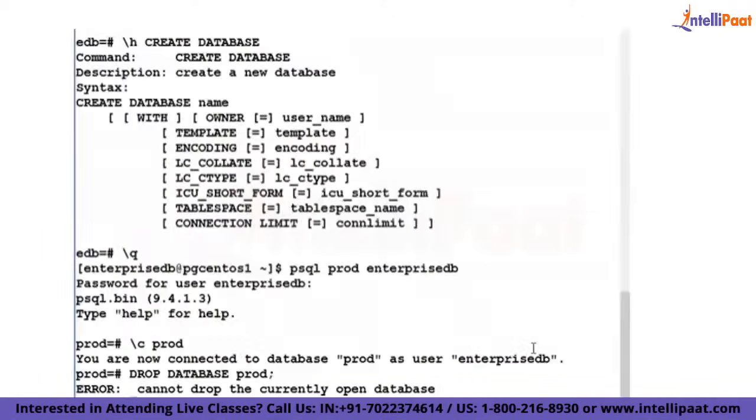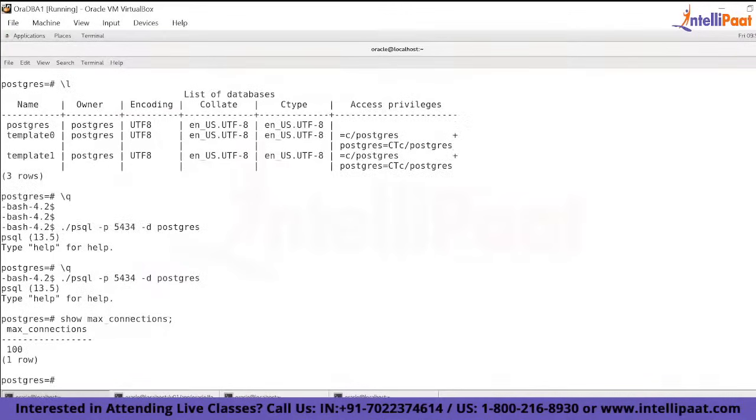So these are the different options. You can specify the tablespace, the template, and the encoding. LC, we will discuss what exactly that is. Then the connection limit. I think I have shown the configuration file and the parameters, whatever we have seen from the postgresql.conf file. You can check from the cluster also. You see here the max_connections for the complete cluster is 100. This is the default.